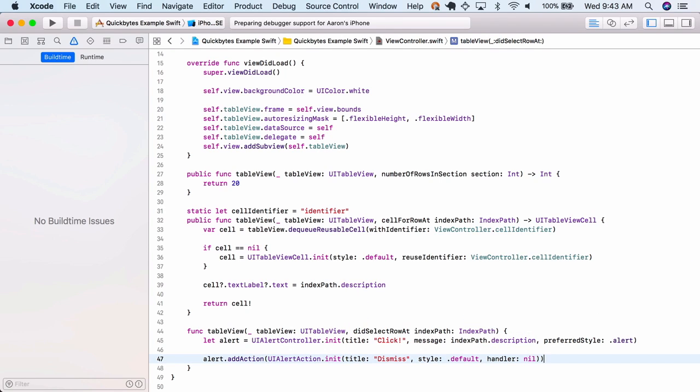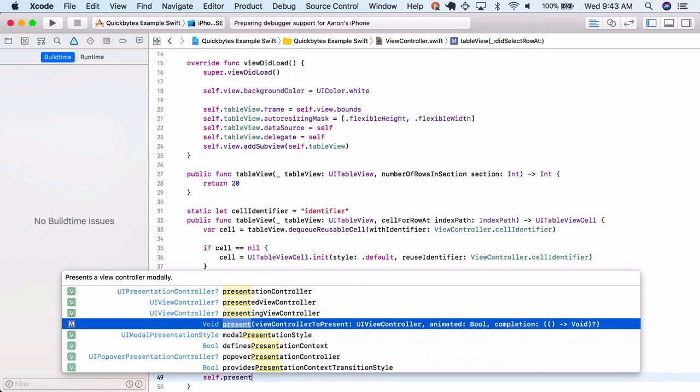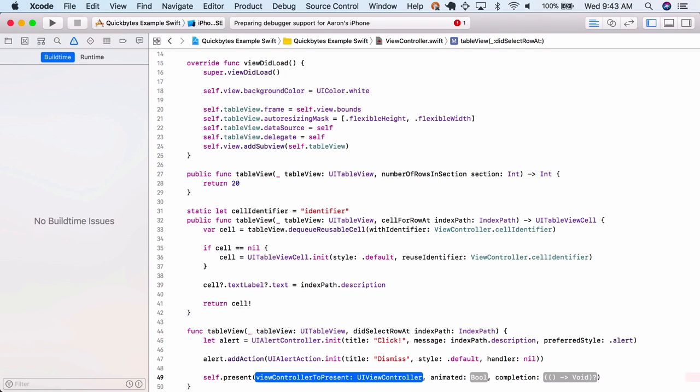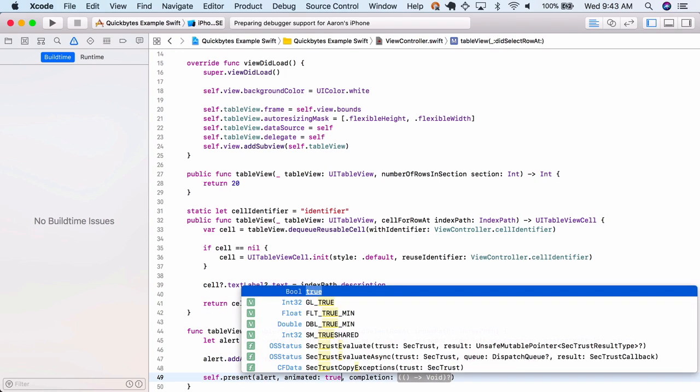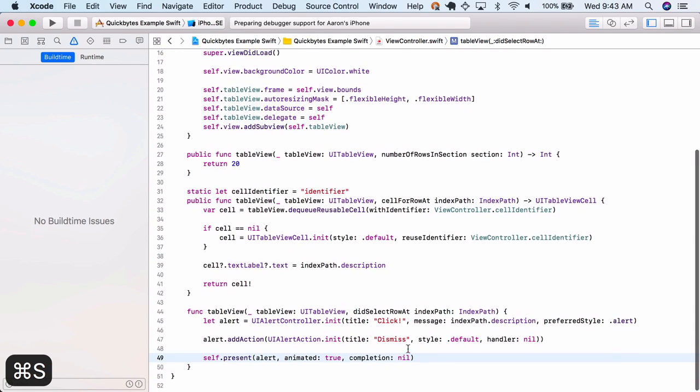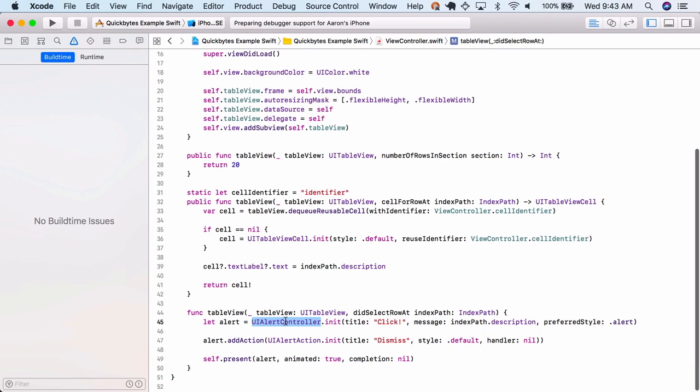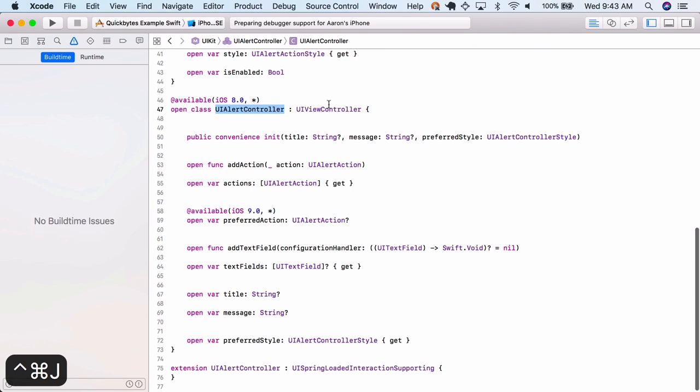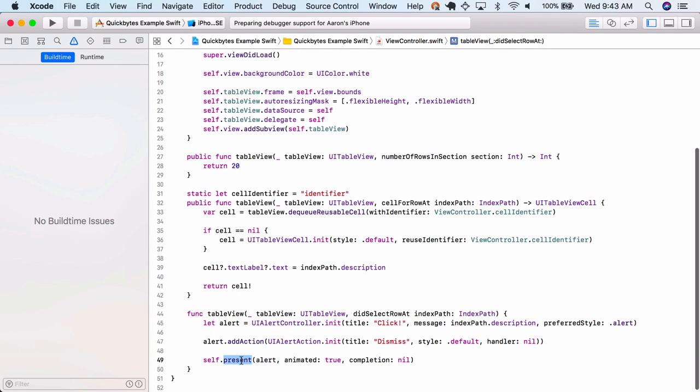Terrific. Now we can, I always confuse those for some reason. I've been doing this for 10 years and I still confuse these. We will present our alert controller. Since it is just a view controller in its own right, if you go ahead and you look at its definition under the hood, you'll see that alert controller is a view controller, which means that you can present it or show it as you would any other view controller.